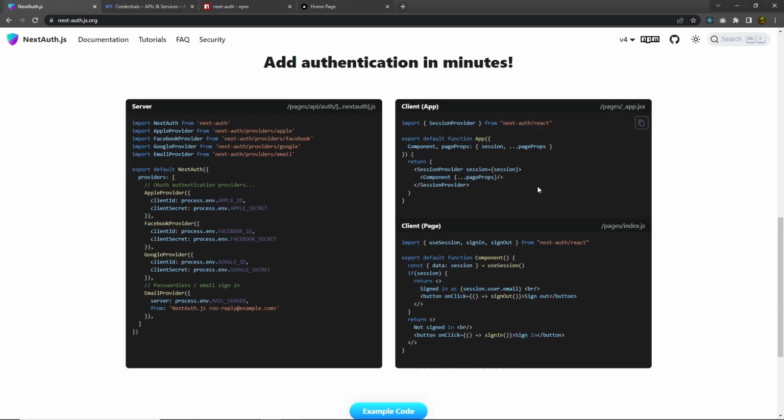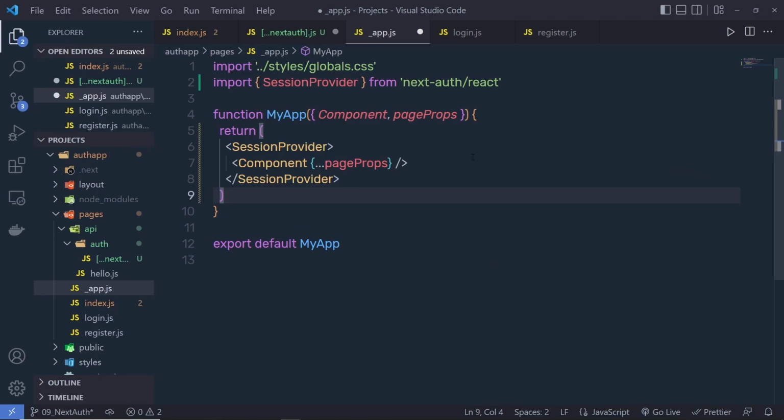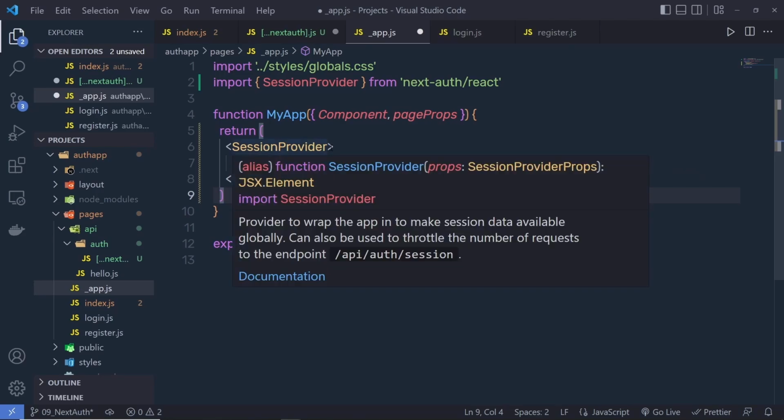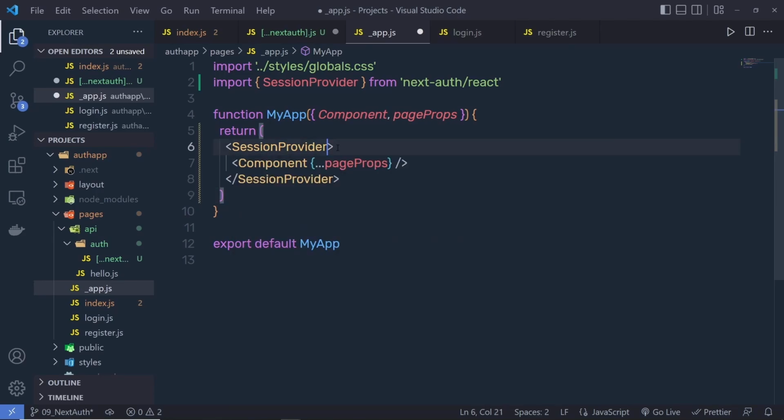And in the documentation, you can notice we have to specify the session property to this session provider. You get this session property from the page props. So instead of destructuring this session, I'm just going to say here session to this session provider. Inside these curly braces, I'm going to say pageProps.session, something like this.